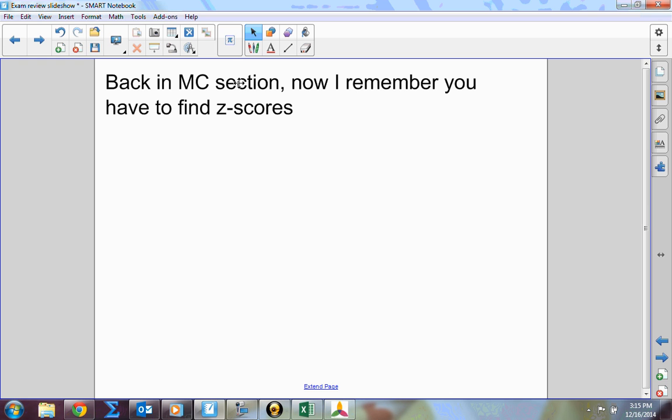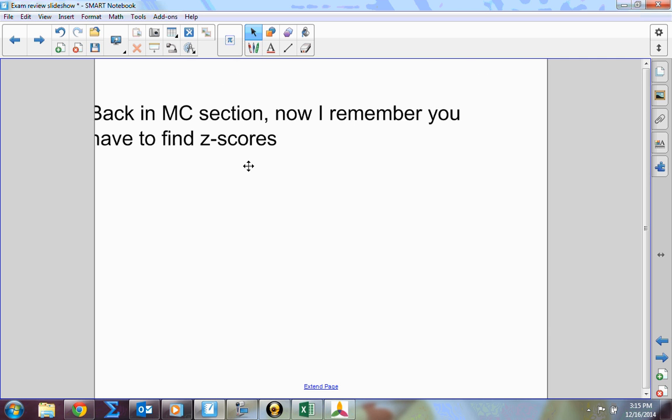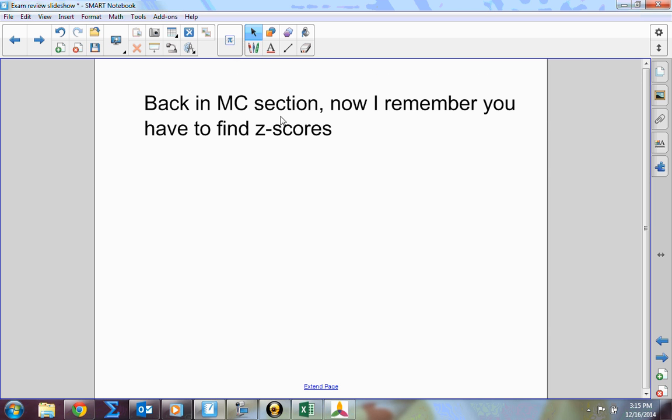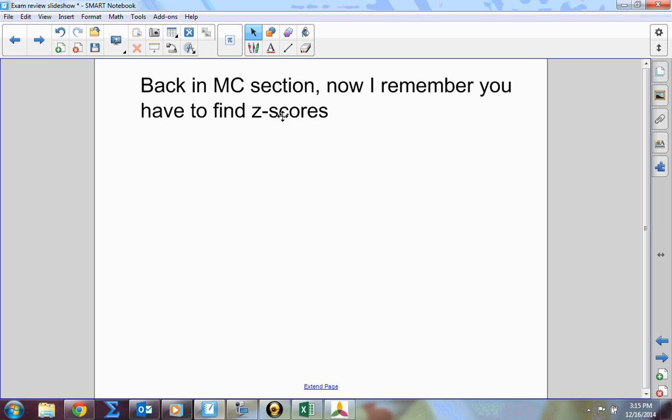And then, for whatever reason, when I was doing this, I remembered, oh yeah, back in the multiple choice section, I forgot that I added questions that involved z-scores. So remember how to find the z-score and make sure you can calculate a z-score and then talk about what it means. Remember that z-scores were a way to normalize data so that you could compare one thing to another thing. So you can compare apples to apples instead of apples to oranges, because everyone knows oranges would win anyway.